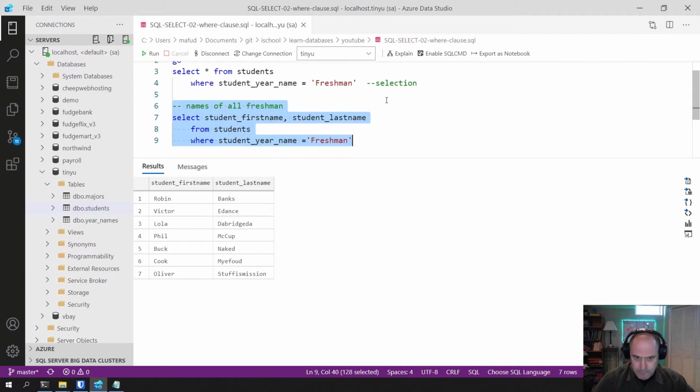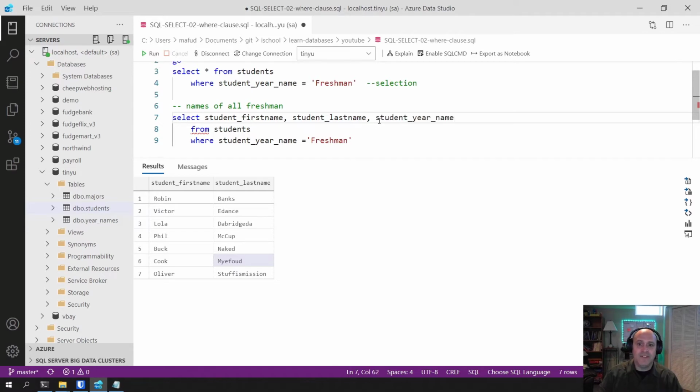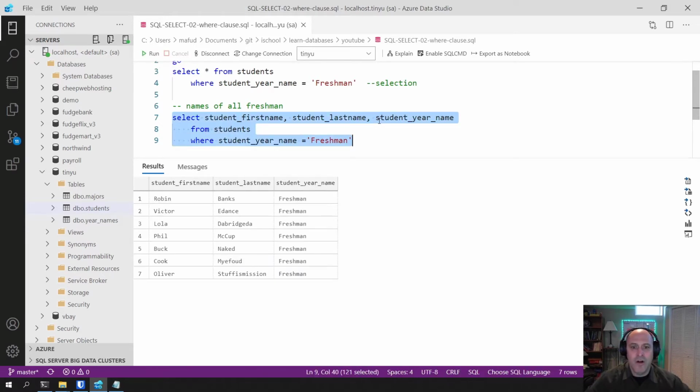There you go. Now, how do you know they're freshmen? If you were just looking at this data, you wouldn't know that. This is probably why it's a good idea. It's not required, but it's a good idea to include the column that you are filtering in your selection in your projection. That way you know what it is that you're looking at. If I add this in here, now I know that I'm looking at all freshmen. Okay, that's just something that I've learned from experience. It's usually a good idea to include this column in your where clause, at least when you're building out the query, so that you have some confidence that you're doing it right.